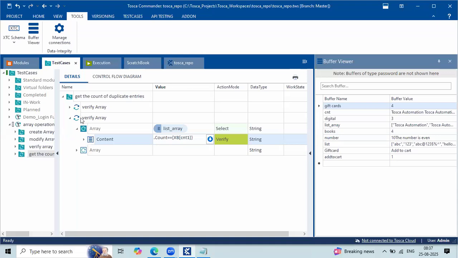One second, team screen is loading for me. This one is stuck for me. Give me 1 minute. So let's go with the practical now. Okay.